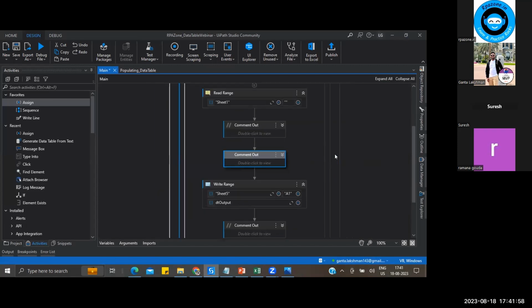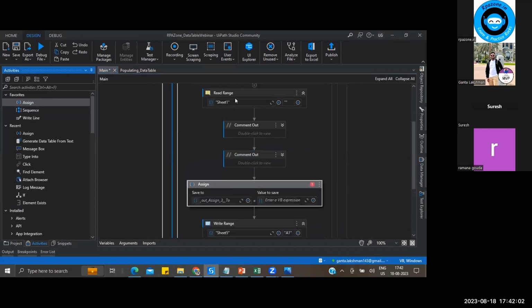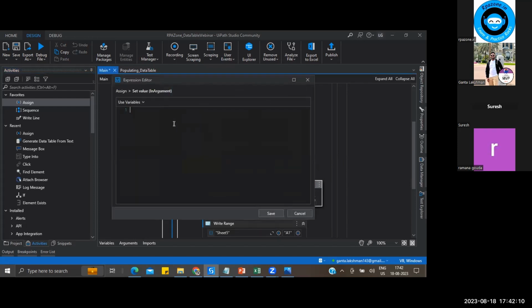I'm commenting out that activity again. I'm taking one more new activity as an assign activity. Again, here the read input will be the same only. I'm showing the different ways of filtering the data. So I'm taking DT input 1 again.